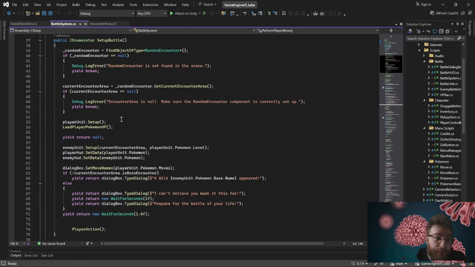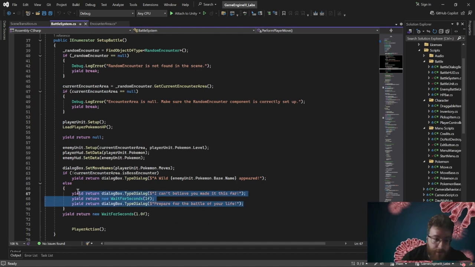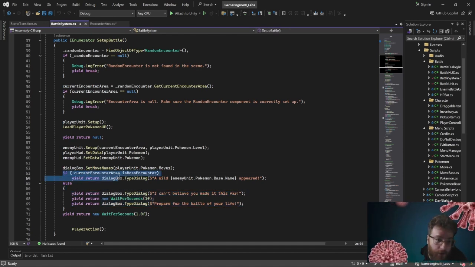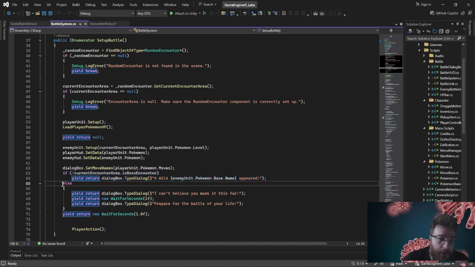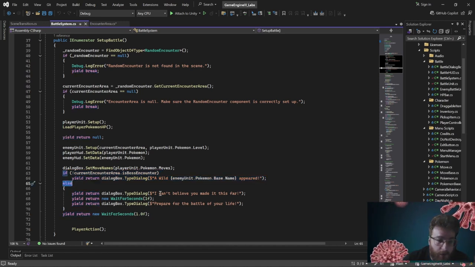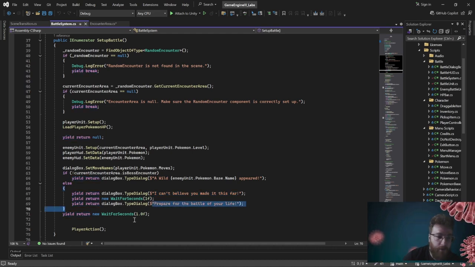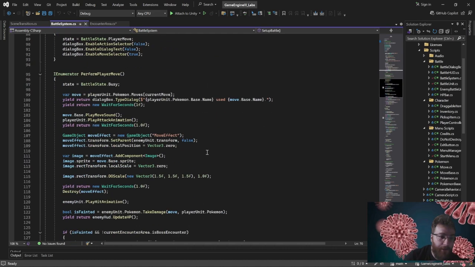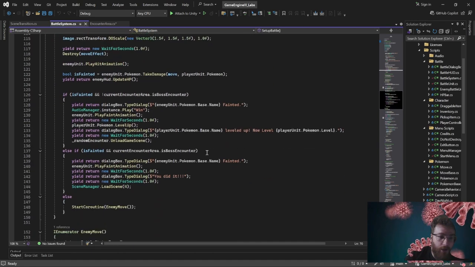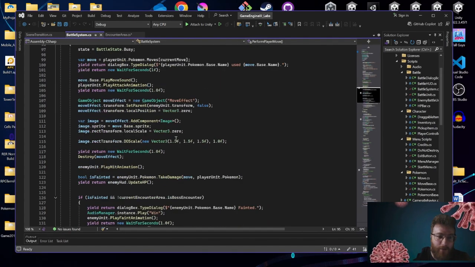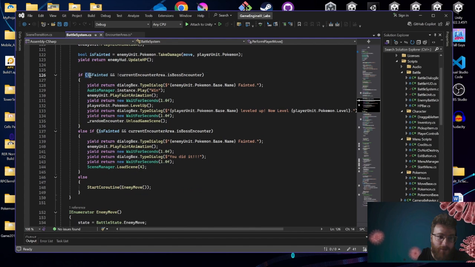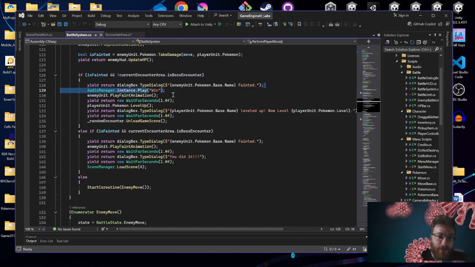So in the battle system, because it's a boss fight, we have different text. So if the current encounter area is not a boss encounter, it will say the normal "A wild whatever appeared." And then if it is the boss battle, it will say, "I can't believe you made it this far, and prepare for the battle of your life." And then, so this is in the player move. So if the enemy is fainted and it's not a boss battle, it will say the enemy fainted.